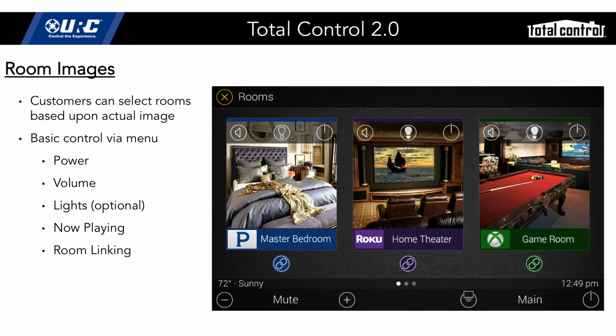So it can still be a dual function button or any multi-function button, being it's a macro, but there is no feedback on it. The power button here, of course, turns off the room. And clicking on the room jumps to the main menu on the room. Clicking on the now playing source jumps to the now playing in the room. And clicking the link button for DMS zones is how you link the rooms, all without leaving the rooms menu.